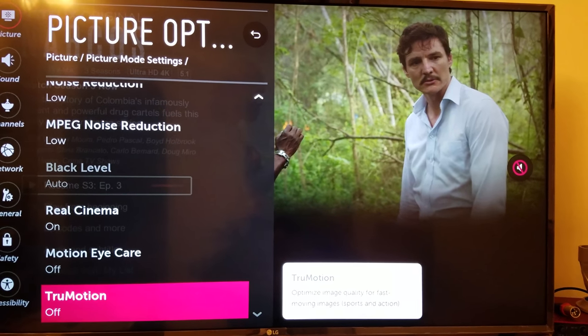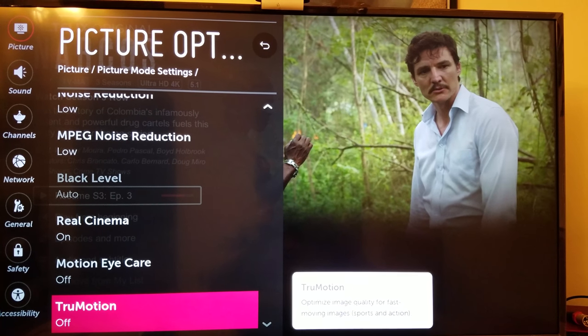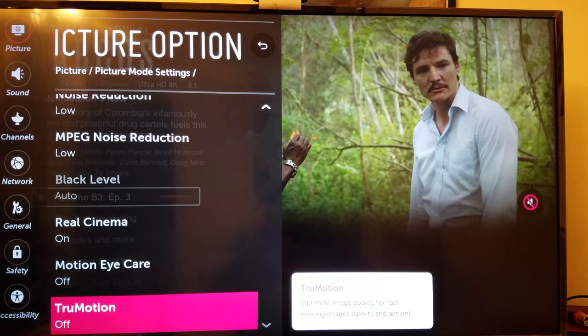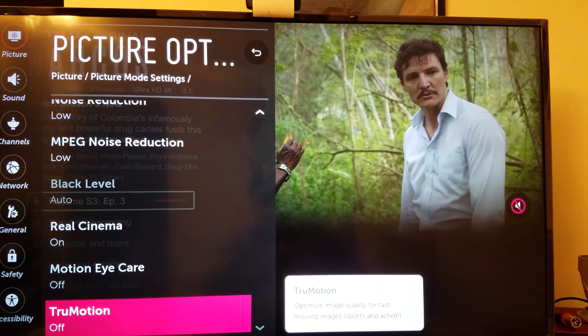The soap opera look that it had was horrible. And with TruMotion turned off, I actually think it looks really nice.